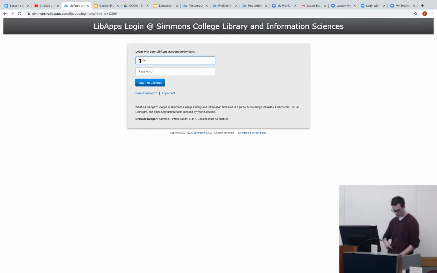But basically what you're going to do is you put your email in. And the first time you log in, you're not going to have a password. We don't set them up with passwords. I've logged in hopefully more than once at this point.